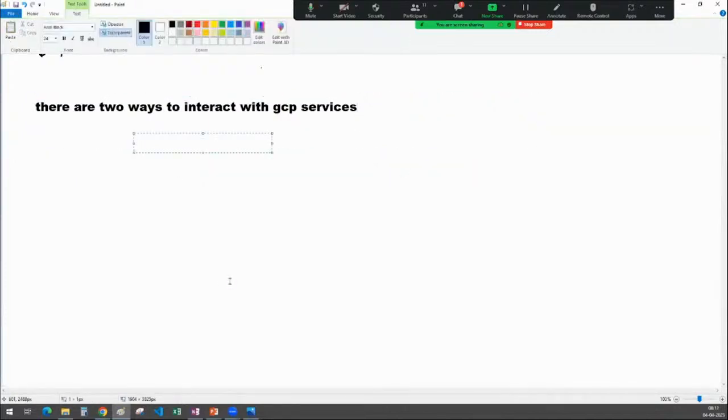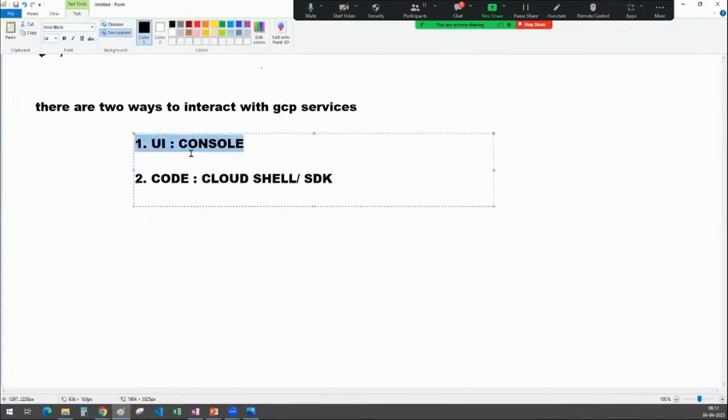One is UI, and one more is code. UI is nothing but a console. Code is nothing but Cloud Shell or Cloud SDK. In UI, we interact with the help of the user interface, which is nothing but drag and drop, clicking something. That is what a UI is.